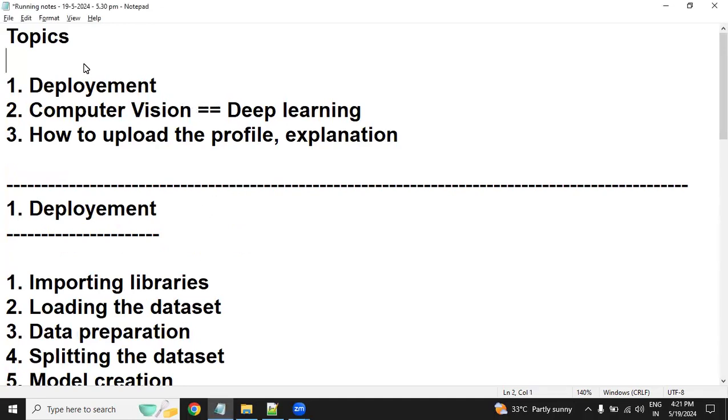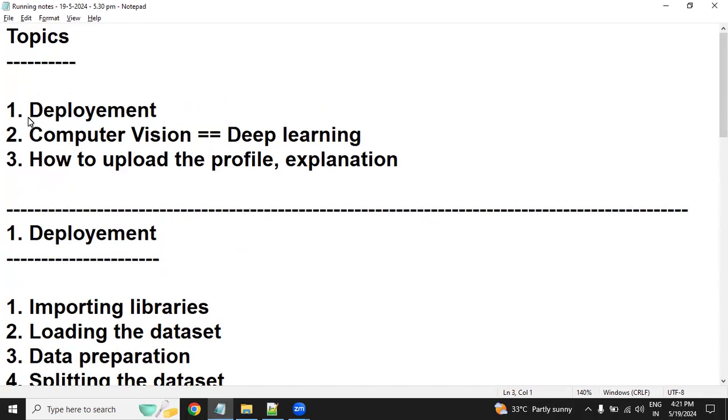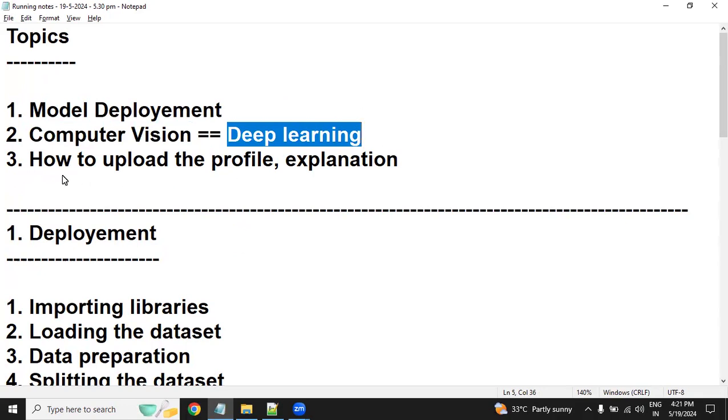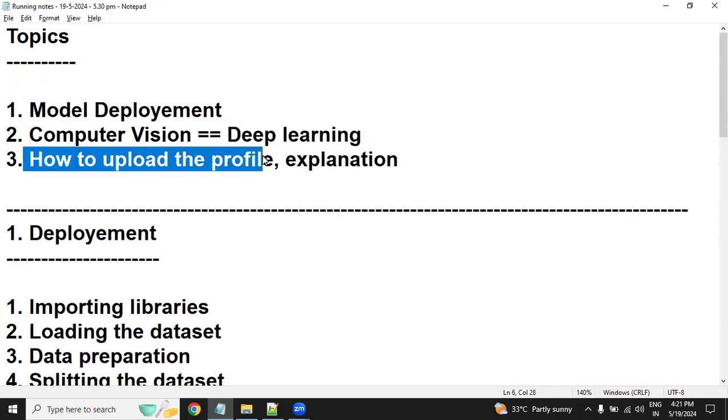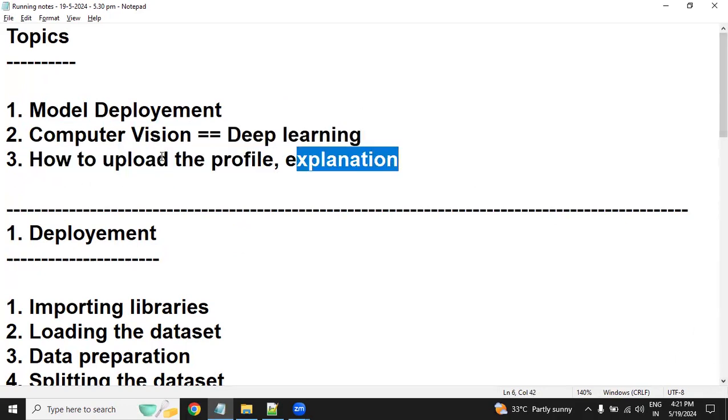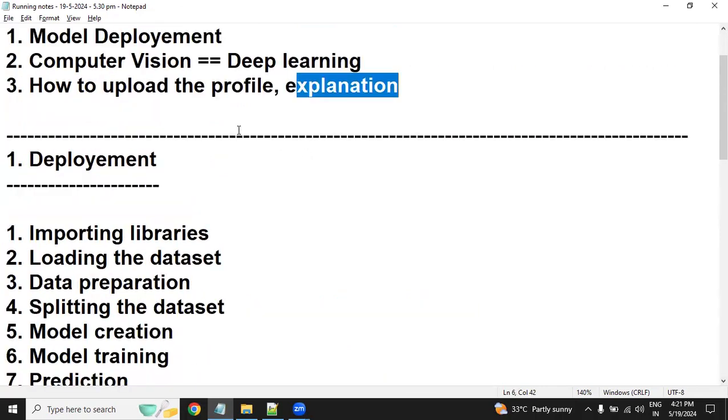So today we are going to discuss this topic, and the session is being recorded. The first one is deployment. When I say deployment, you need to understand model deployment and computer vision. This belongs to the deep learning topic. How to upload the profile and explanation, we'll see within the timeline.